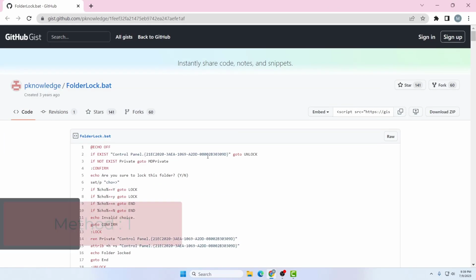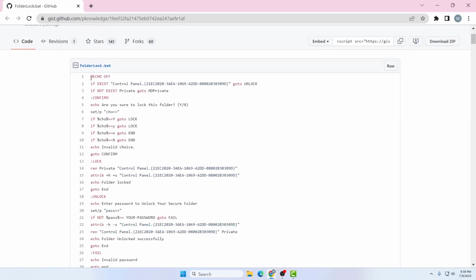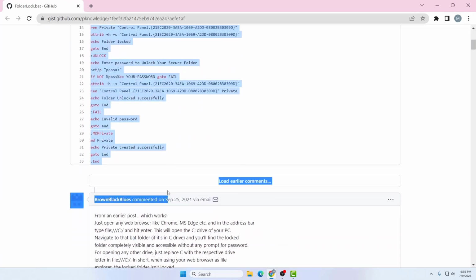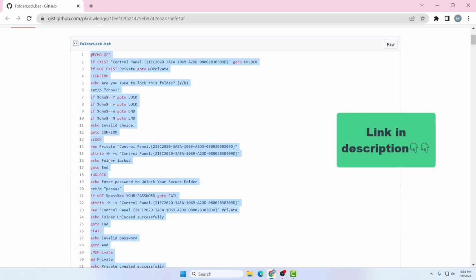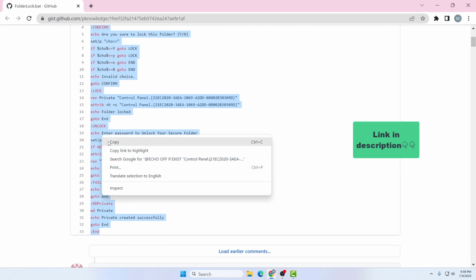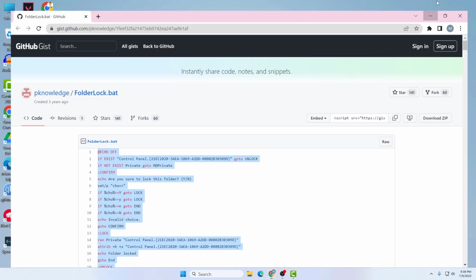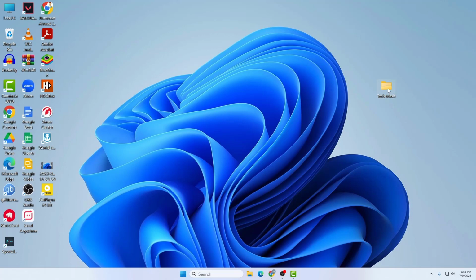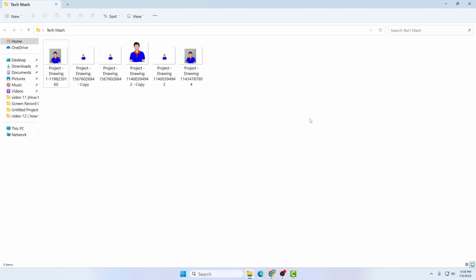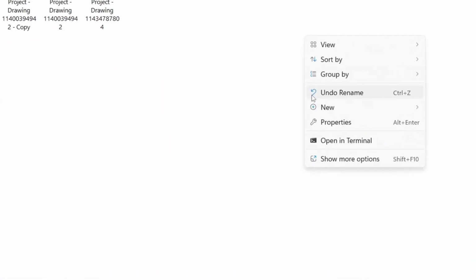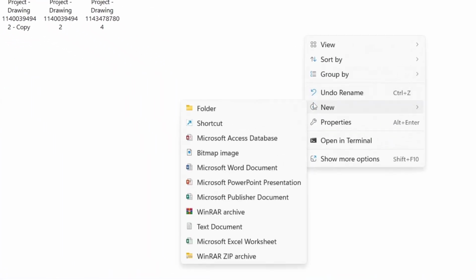The first one is you need to go to this GitHub link and copy the whole text, the whole 33 lines. I will also put the link in the description below. Just go to this link and copy this code, and then go to any folder, right click anywhere, click on new, and open a text document.